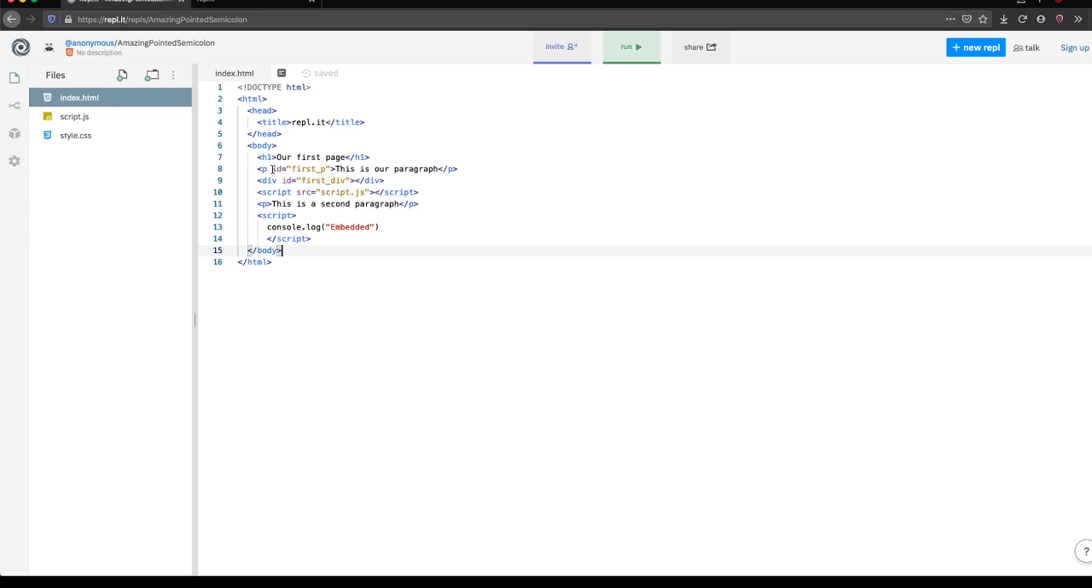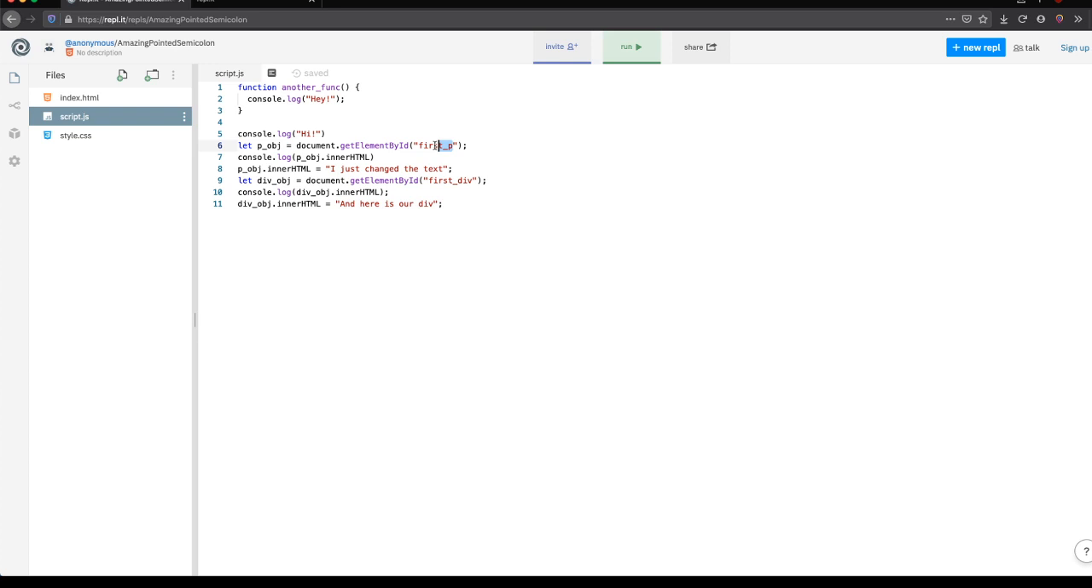So here I said pID equals first_p. Note, the computer doesn't know what these strings are, so whatever is there, that's what I have to use inside of here. And what that does is assign to this variable, in this case I named it pObj, an object. An object just like we were using before, but this object is going to be a representation of that paragraph element from the HTML file.